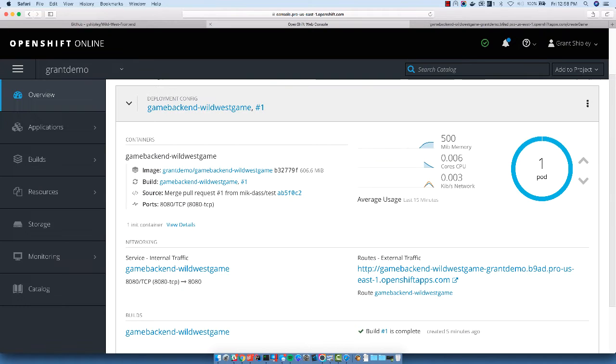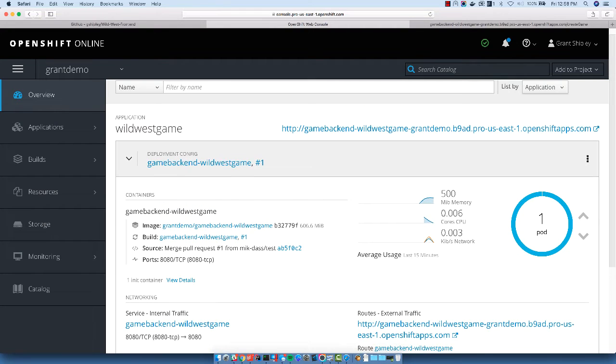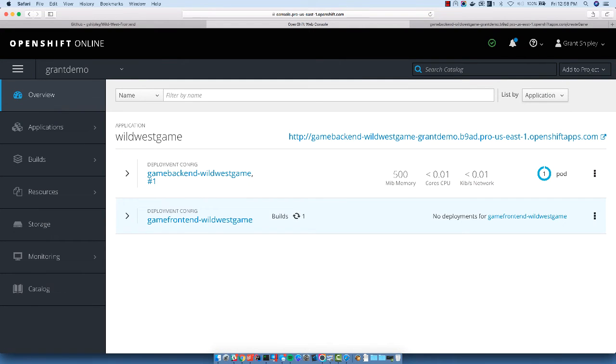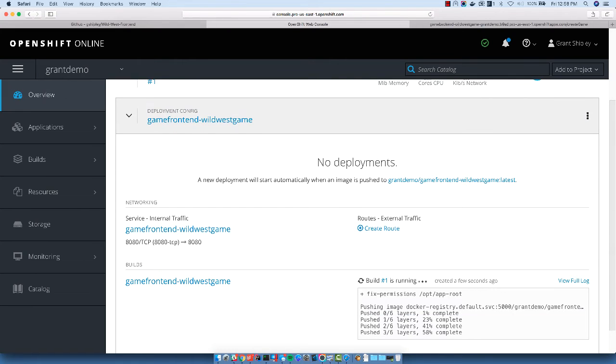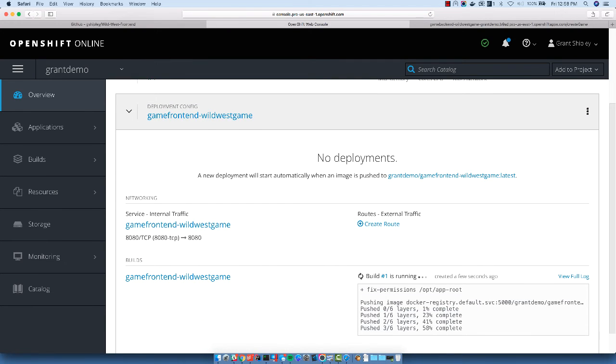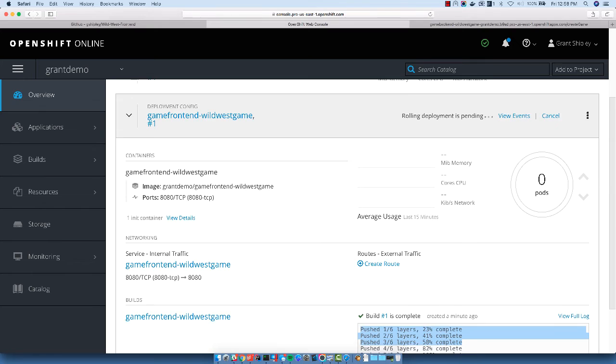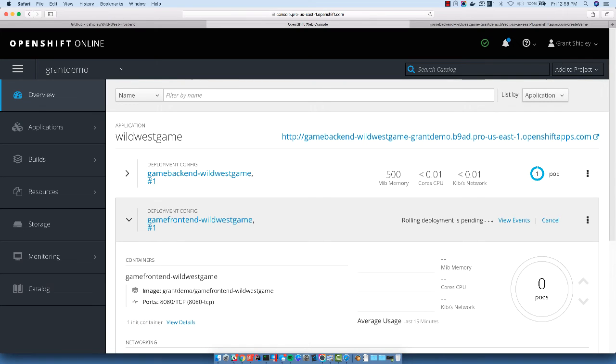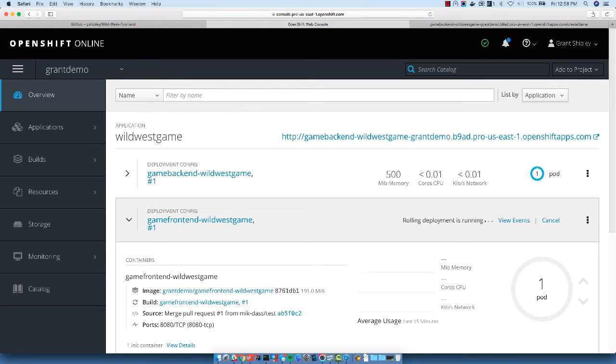So if we go back to our OpenShift web console, we know our back end is working great, and now we can see that our front end is actually performing a build and is pushing the Docker image up to the registry. It's on layer 4 of 6. Once that is finished, you can see the progress down here. A new pod will be created for the front end as well. And then I will make some changes and show you how quickly you can start doing iterative development with ODO after this. So we're just waiting for our pod to come up.